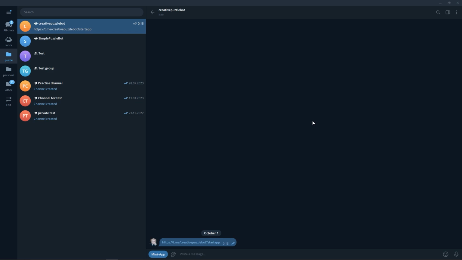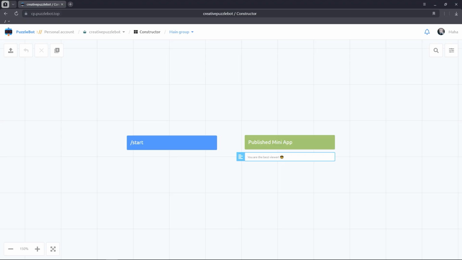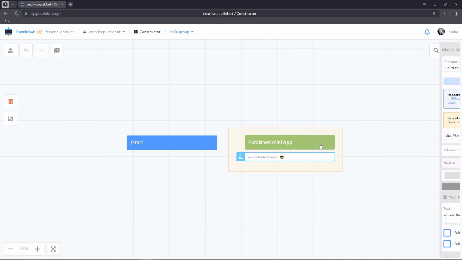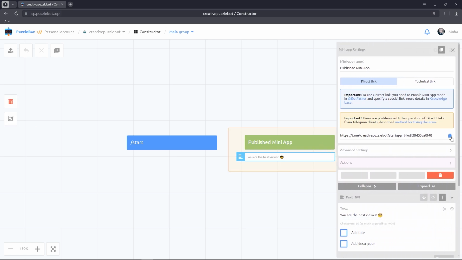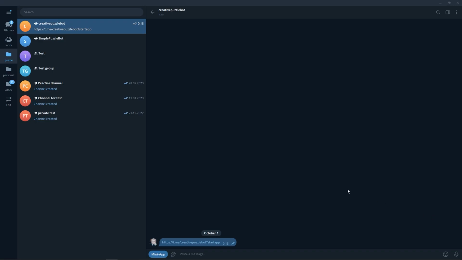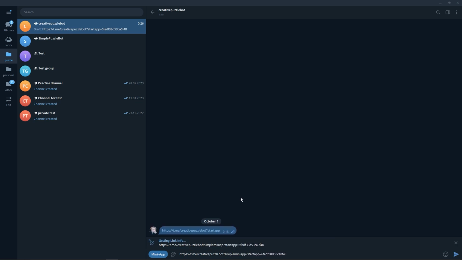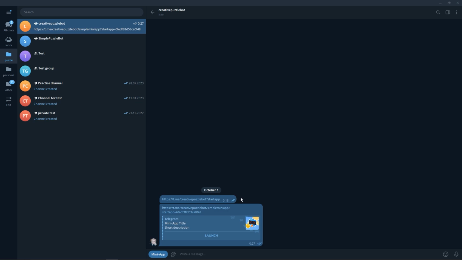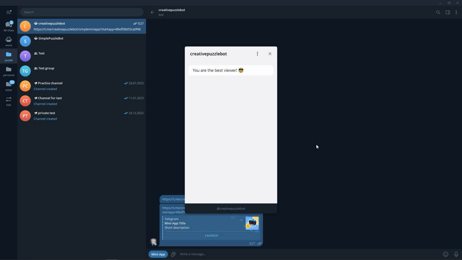To do this, let's go back to our bot. Copy the direct link. In order for it to start working, we need to insert the end of any short link created, bringing it to this form. We added simple app right after the bot username and before the question mark. Let's follow the link. Great, everything works correctly.